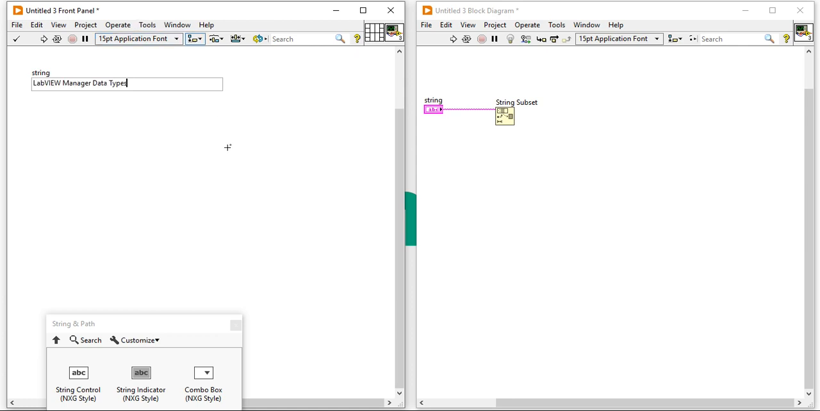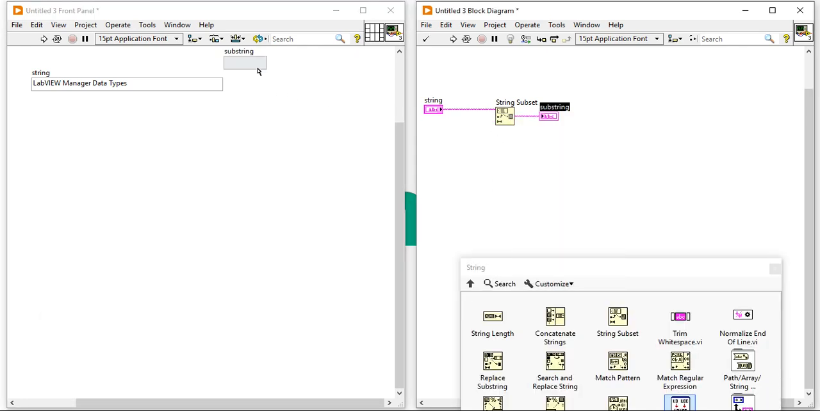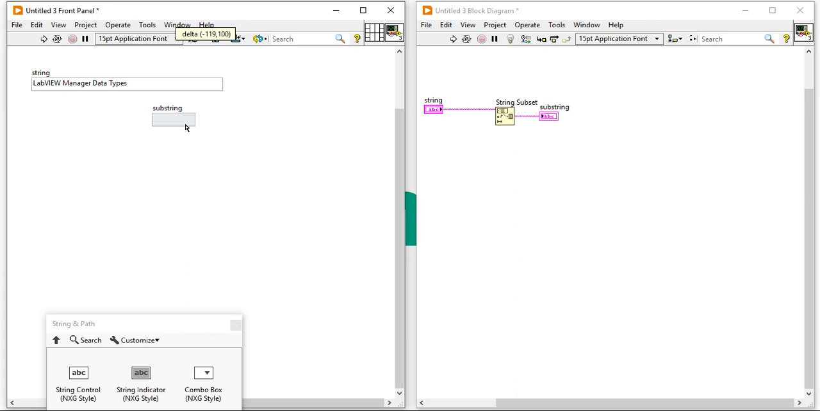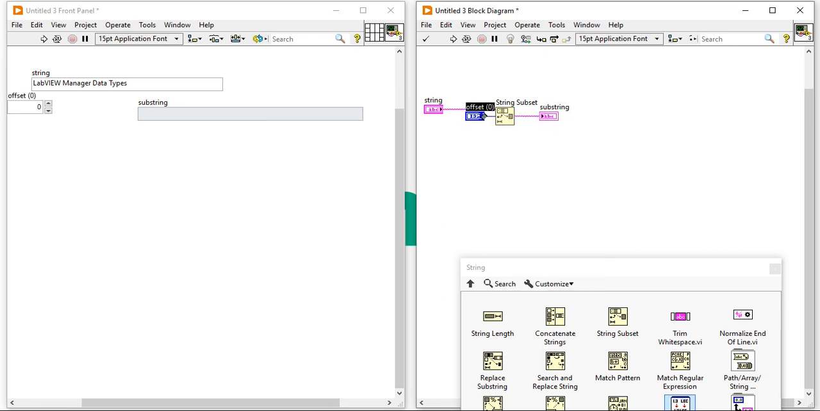I don't know how many characters are available, so I can count the number of characters. So there is an output indicator. It will give me my output. So now there is an offset. Create control. I don't know what it will do, so I will create a control for both, length and offset.